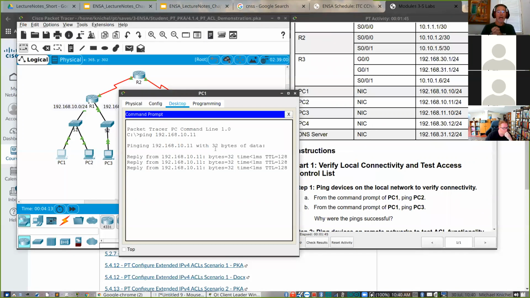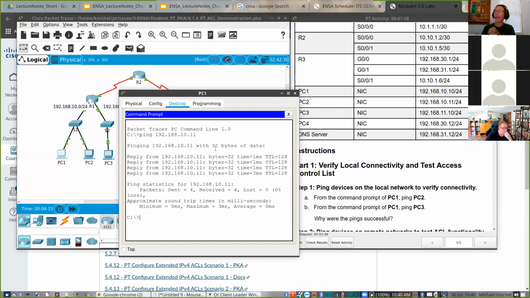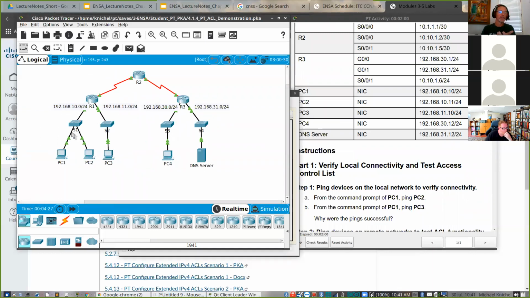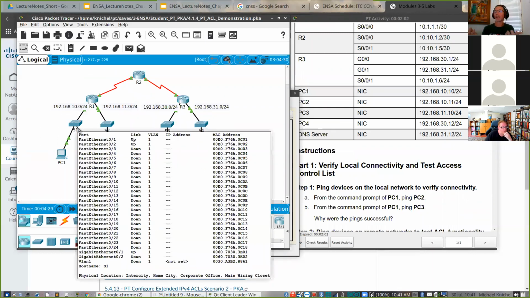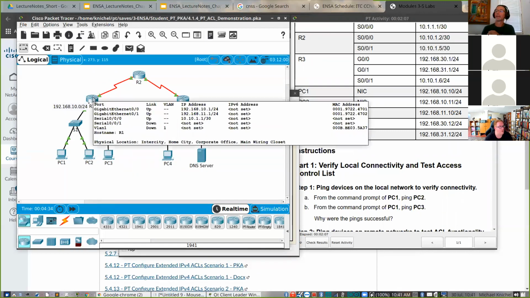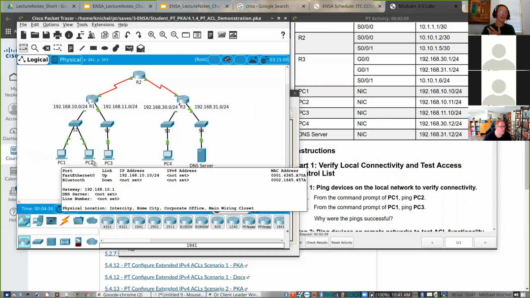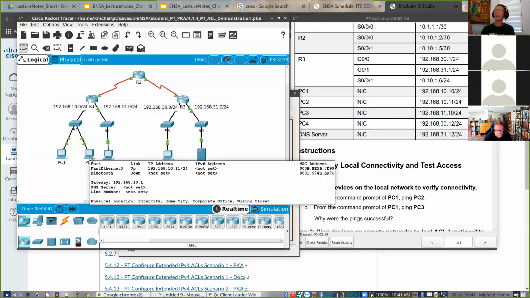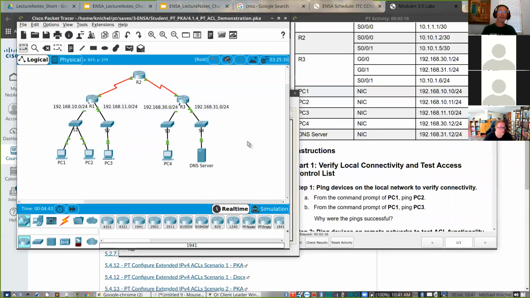Now, I really can't prevent, little white lie, I can't really prevent PC1 from pinging PC2, can I? Because this is a layer 2 switch, right? So it's an access layer switch. It's not going to do me any good. And putting an ACL up here doesn't help me because this traffic doesn't even need to go to the router. There are ways to make that happen, though, beyond scope at this point.